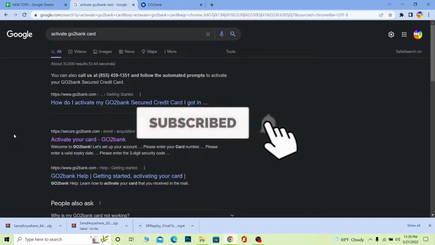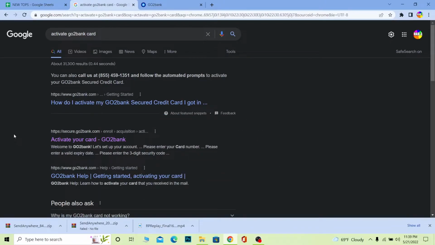Let's move on. And remember this, in order to activate your card, you need to have information of your card details, like your card number, your card expiration date, your card CVV number as well, alright? So if you remember that, then you're good to go.